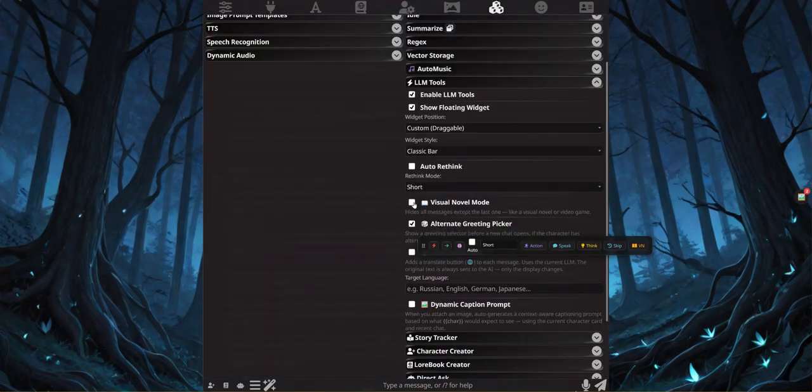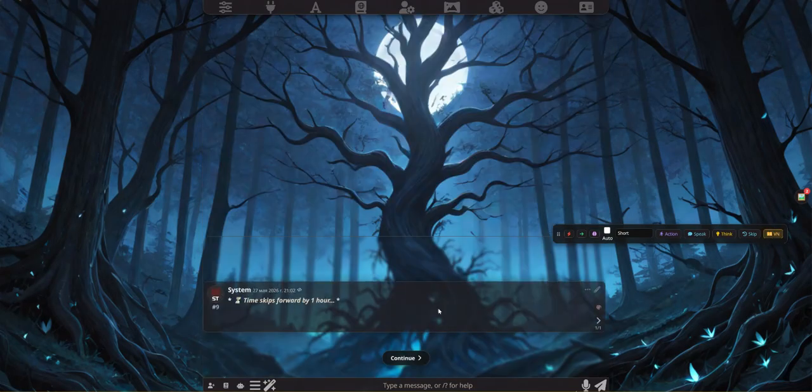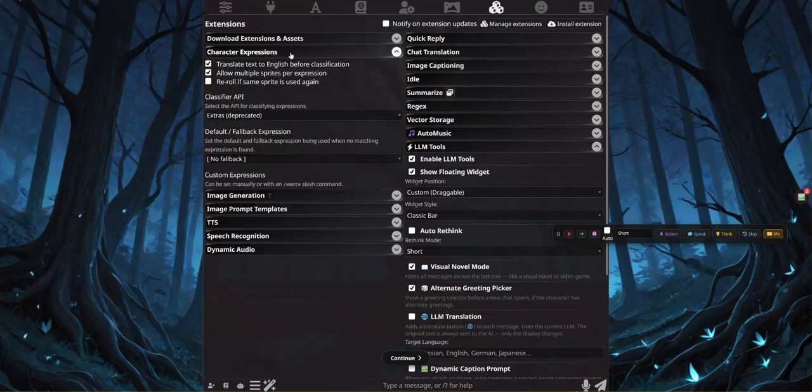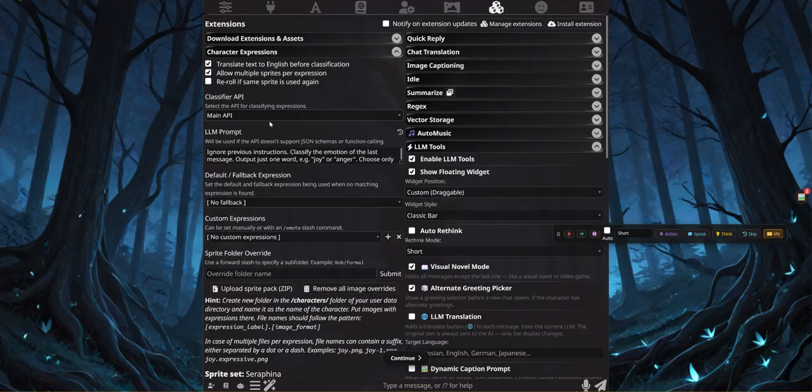So this visual novel mode is the same button as here, and it's designed to mimic some kind of classic visual novel style of game. It's also very cool if you enable this character expression, maybe this main API.